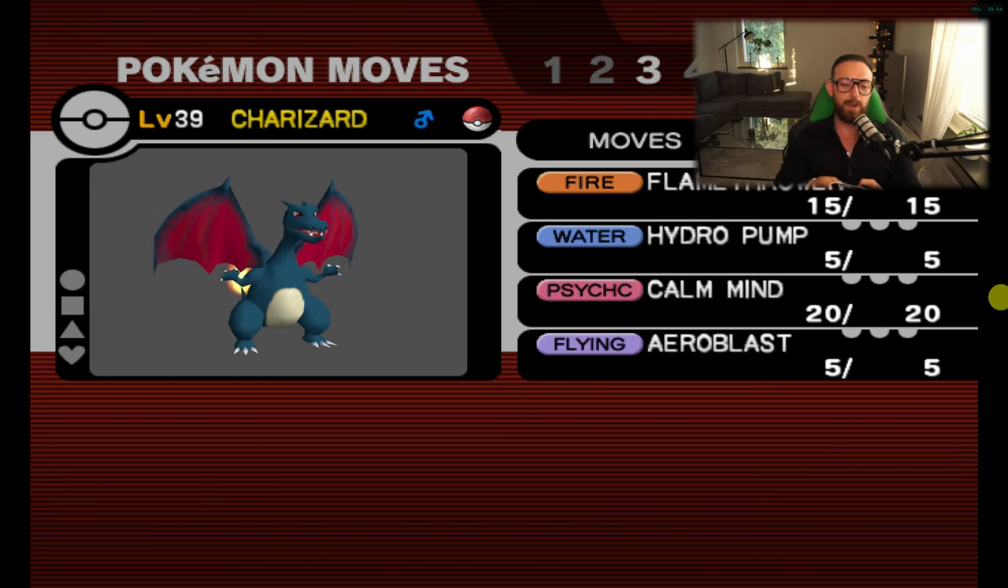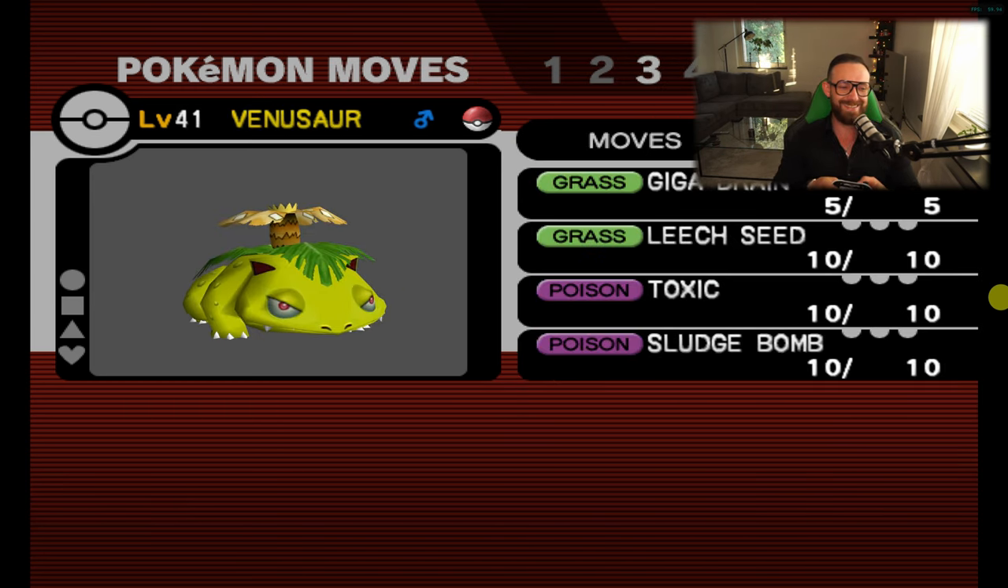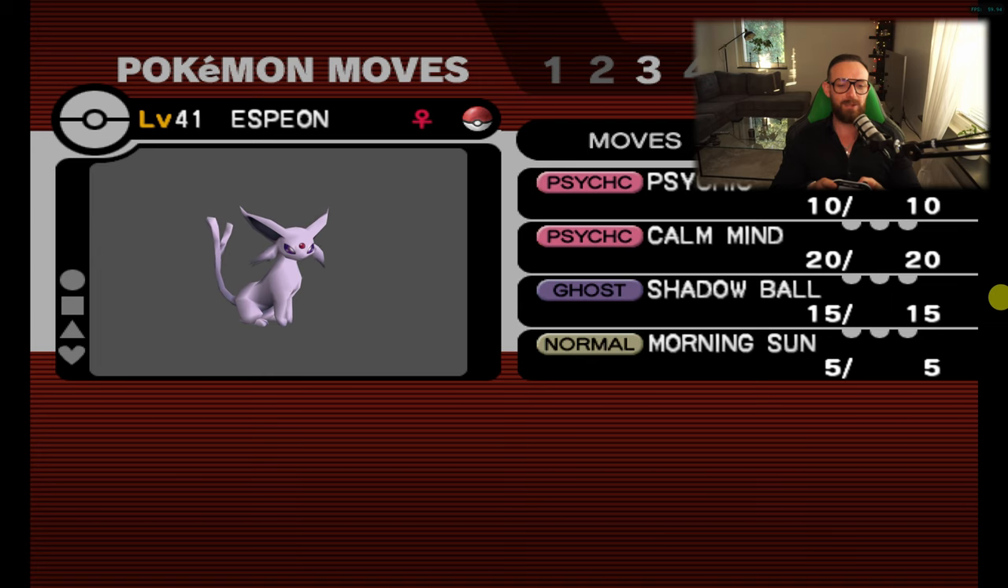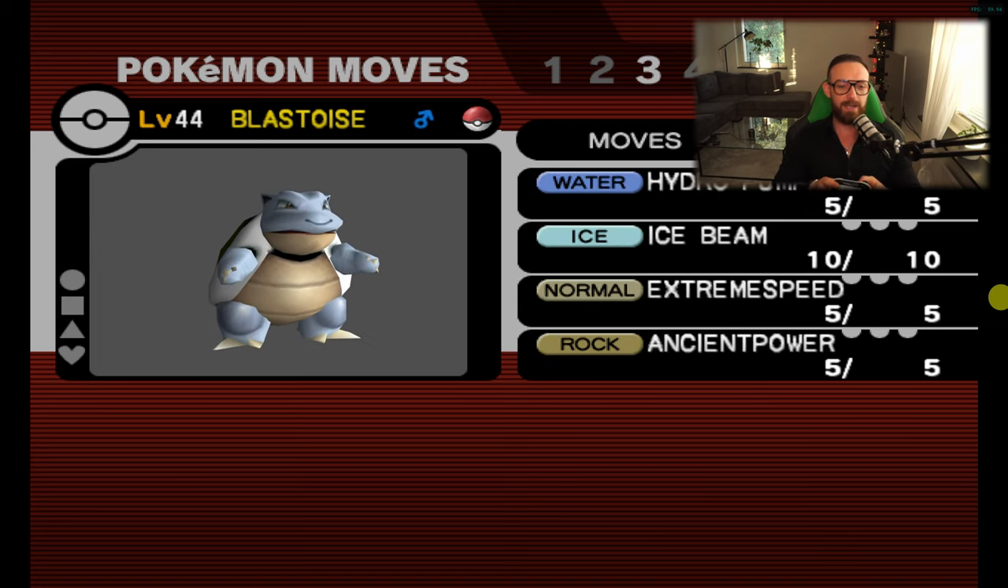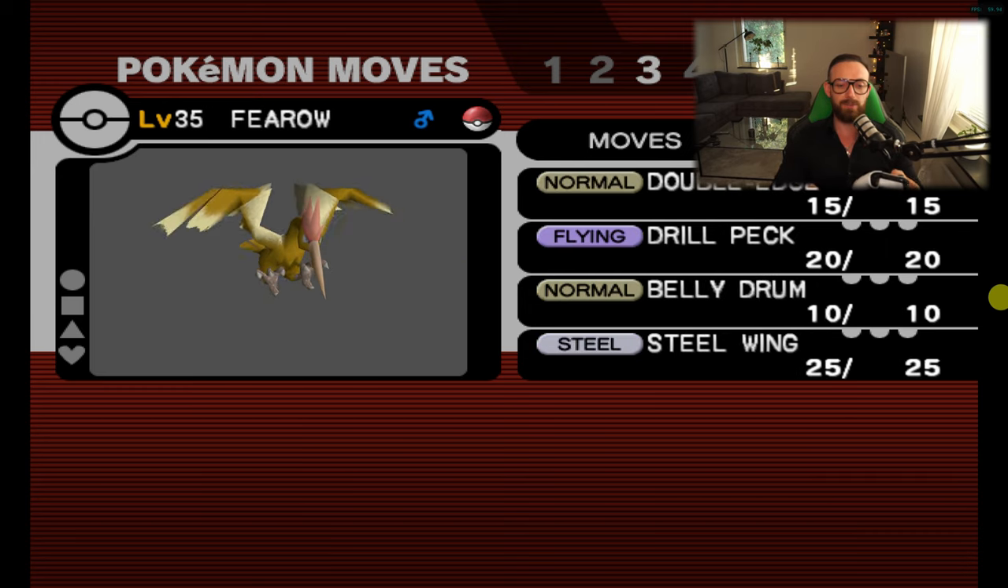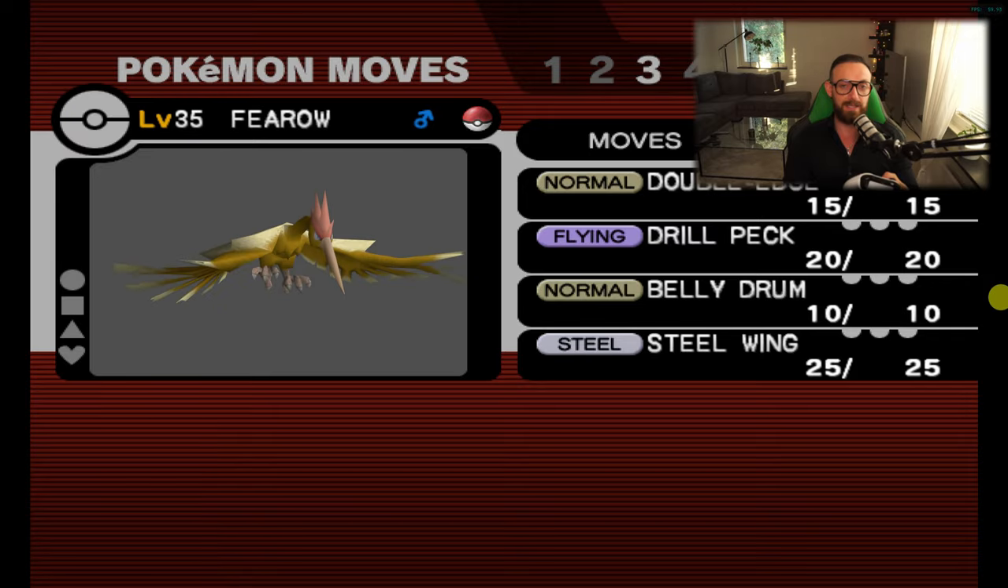Those are the attacks. Flamethrower, Hydro Pump, Calm Mind, and Aeroblast. Sludge Bomb, Toxic, Leech Seed, Giga Drain, standard Blastoise. Psychic, Calm Mind, Shadow Ball, it's really a goddamn shame. Morning Sun, Hydro Pump, Ice Beam, Extreme Speed, and Ancient Power. Poison Fang, Crunch, Double-Edge, and Psych Up. And we got Double-Edge, Drill Peck, Belly Drum, Steel Wing.